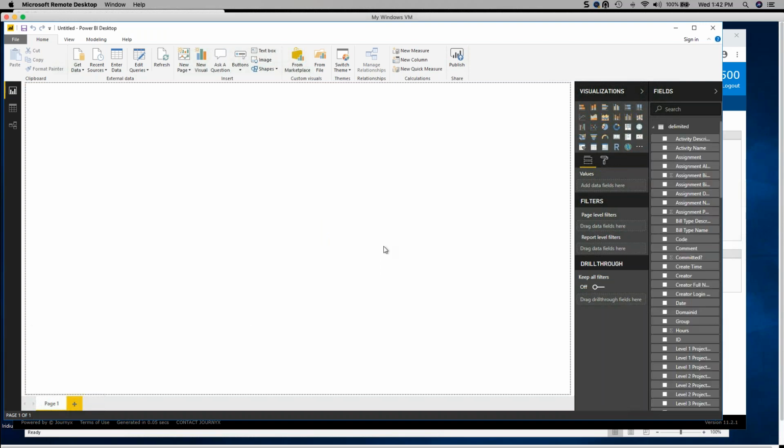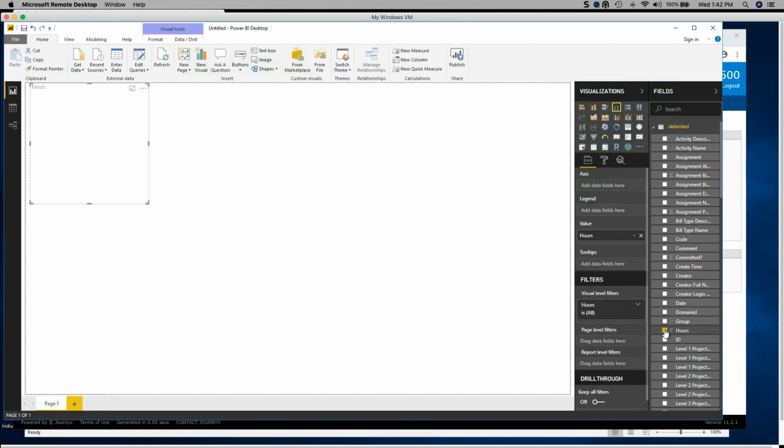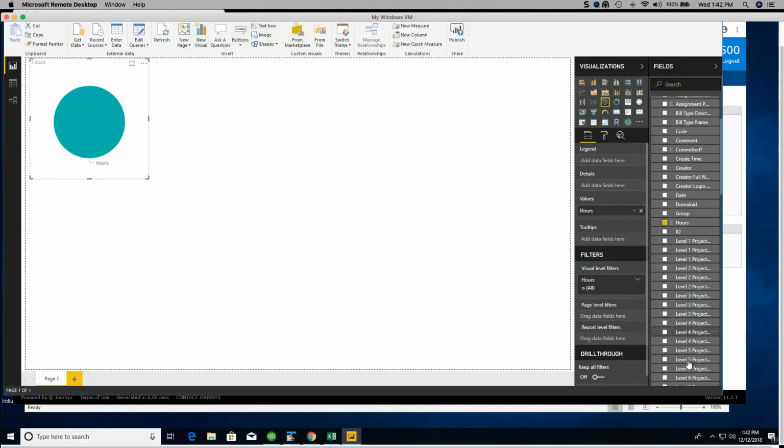And then I can start building reports. So hours, obvious thing, we like to report on hours. And I don't really want a bar chart, so I'm going to change that to a pie chart. So now I want to break down my hours into some categories.